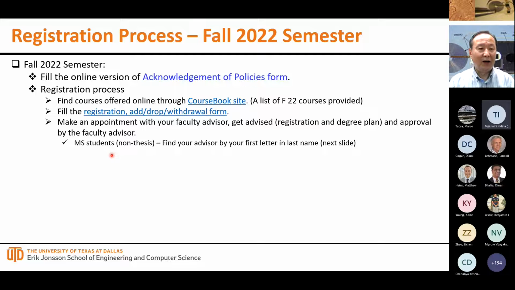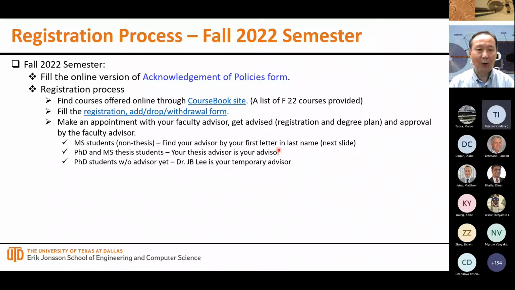For master's students with a non-thesis option, find your advisor by the first letter of your last name in the next slide, okay? PhD students or master's students with a thesis option, your thesis advisor is your advisor. Don't talk to other faculty advisors in the next slide. Your faculty advisor, your research advisor, is your advisor for course registration or whatever matter, okay?